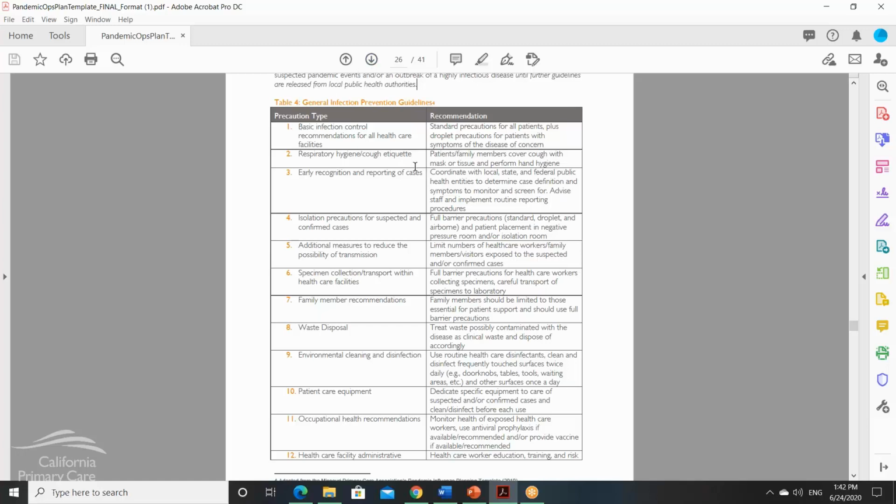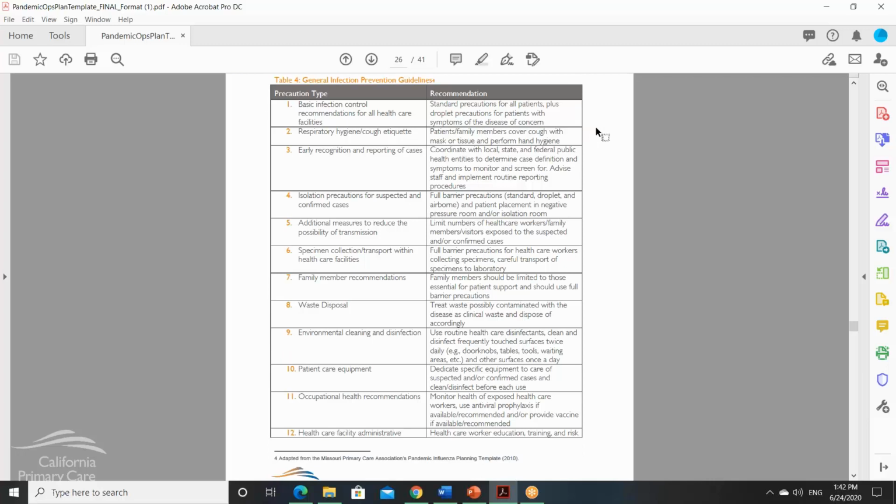So we have some general infection prevention guidelines here in this table that you can use just as is if you prefer, or you can modify this a little bit more if you and your staff have gone above and beyond with maybe some other policies. But for example, we've listed a precaution type like infection control recommendations, standard precautions for all patients, and droplet for patients with symptoms of the disease of concern.